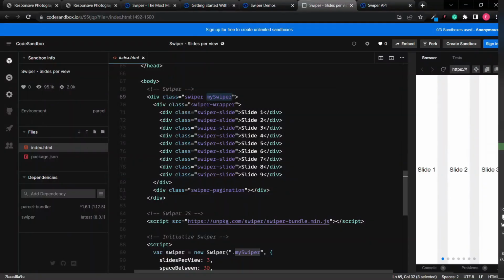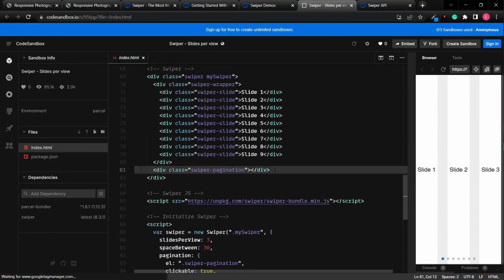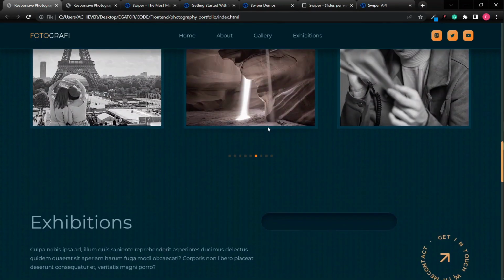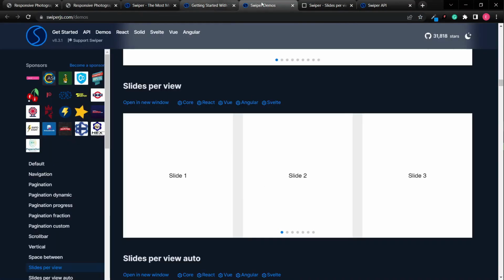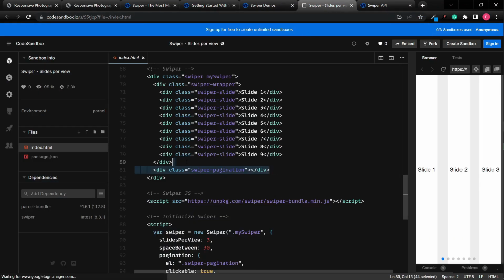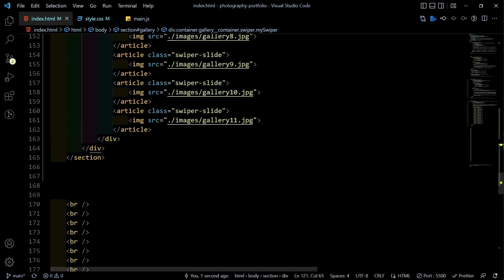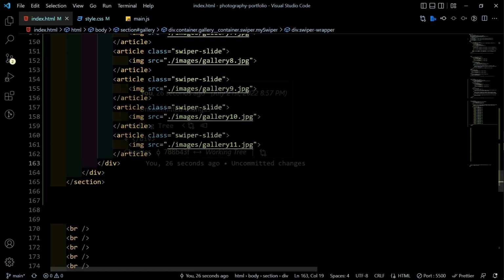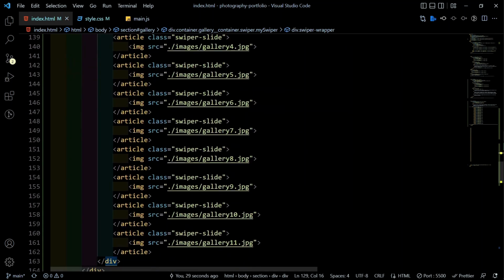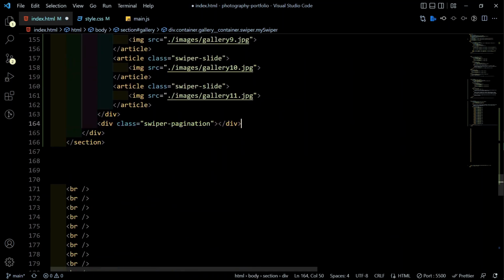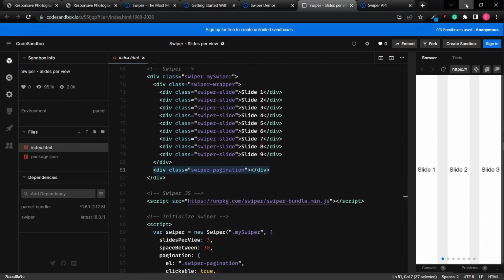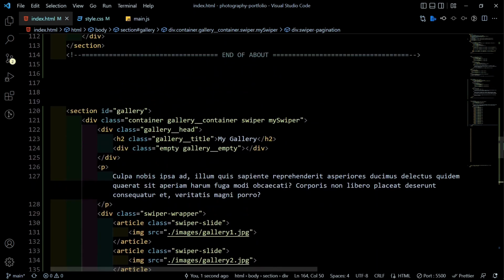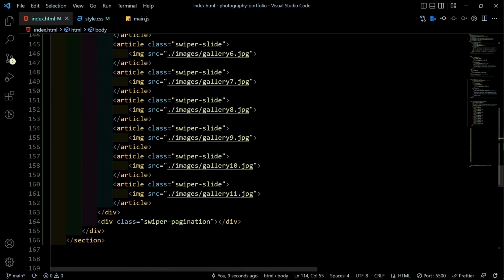Actually, I think we forgot to get the pagination. The pagination is this that we have here. So let's get that from here as well. We are just going to copy this div with a class of swiper-pagination, come back here and paste that outside of the swiper-wrapper. So it's going to be a sibling to the swiper-wrapper. Yeah, exactly. All right, so that is all for the markup for the gallery section.